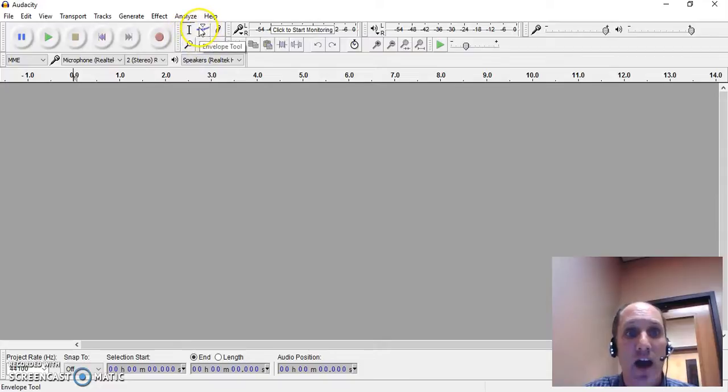This tool here, the envelope tool, which I'm pointing to now, actually helps you reduce the volume of the music while you're speaking so that it doesn't interfere with the message you have for your graduate. This tool here, the time shift tool, actually helps you move chunks of audio within your recording, and I'll show you why you need that. That's primarily what we're going to use.